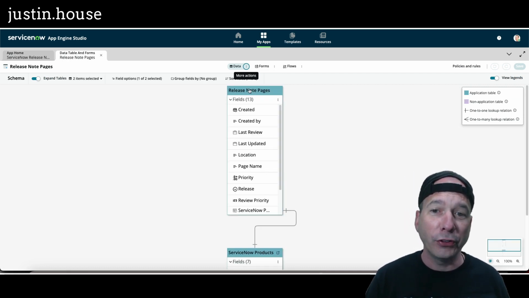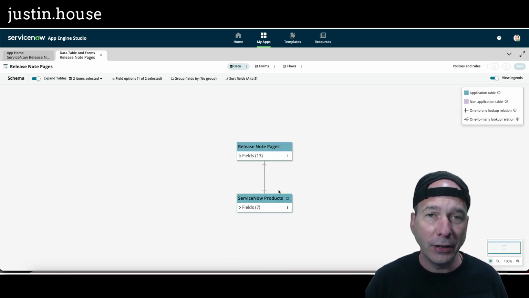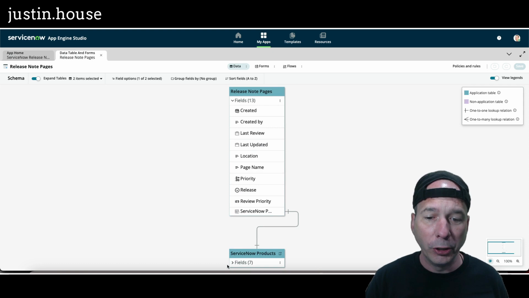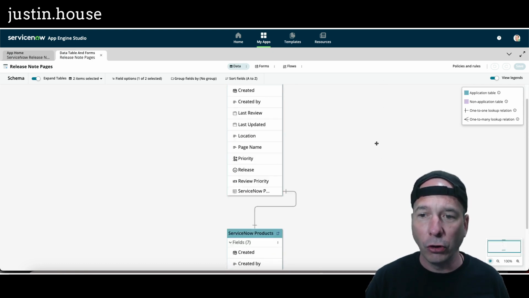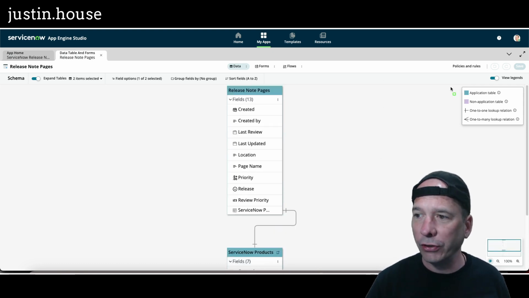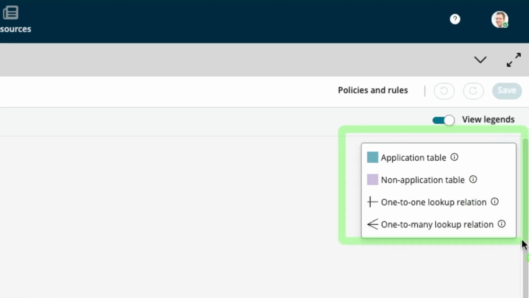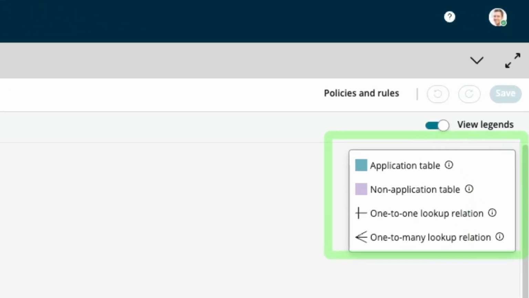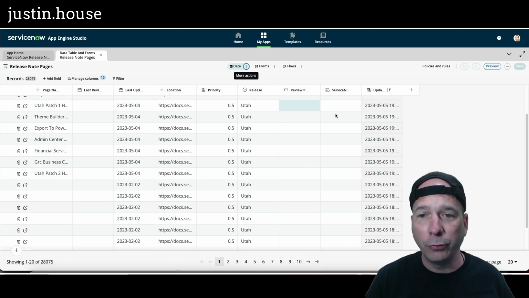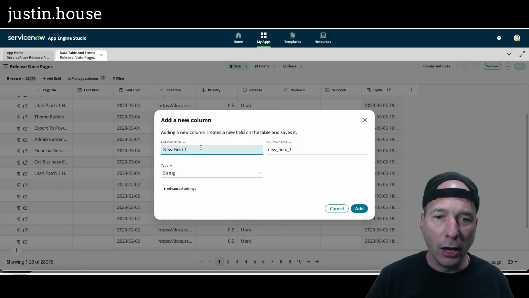So notice I've got a little bit of new functionality. Number one is I can collapse these now into something more readable. I can scroll up, scroll down. If you notice, I've got a legend over here on the right hand side showing that these two things are application tables, not non-application tables. So I'm assuming if I was referencing something like user, it would show up. In fact, let's do an experiment. Let's go back to my new spreadsheet view and add a new column label.